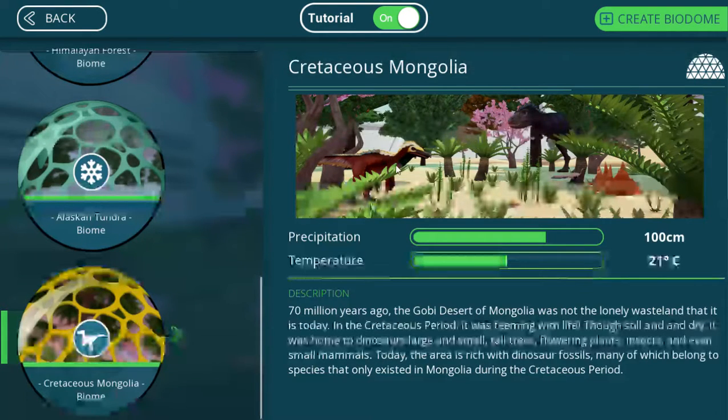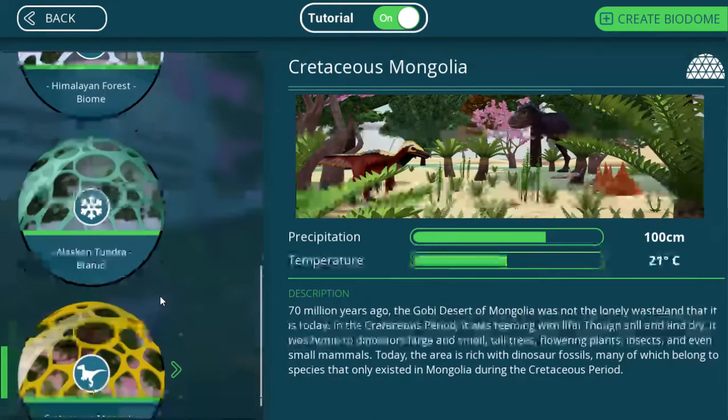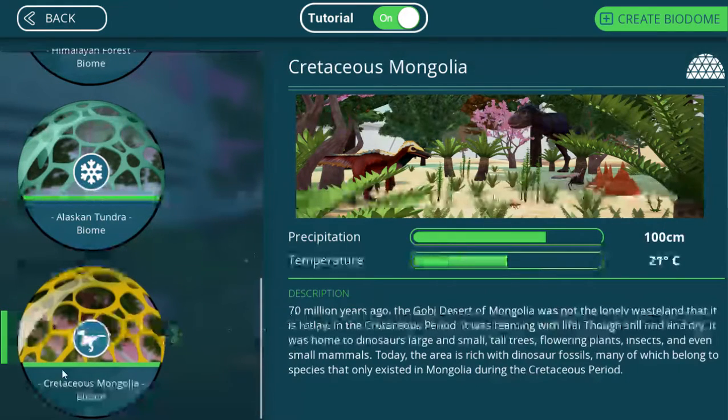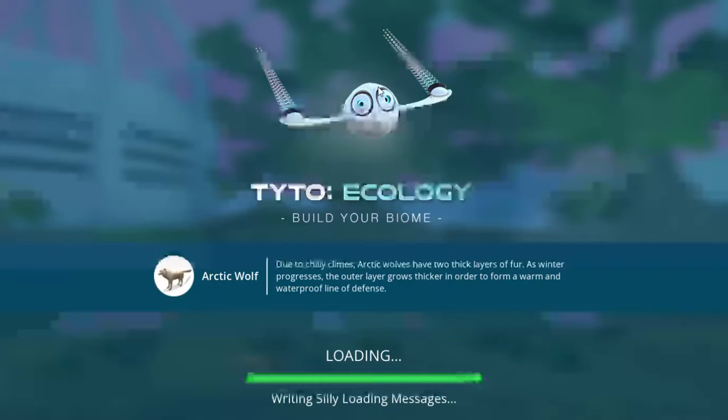Rip little dinosaurs, I'm sorry. Alright, so, which one? I kind of want to do the Cretaceous one first, but we could just do a channel, or a series on each one. I think we're going to start with the Cretaceous period. Do you want the tutorial? Nah, we'll turn it off. I've played this a little bit before. Alright, and this is what we fly around in, it's adorable.